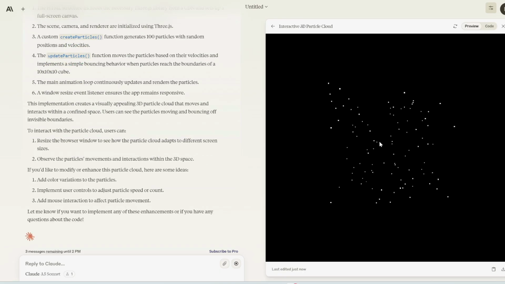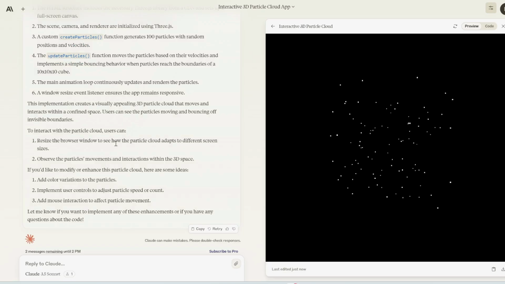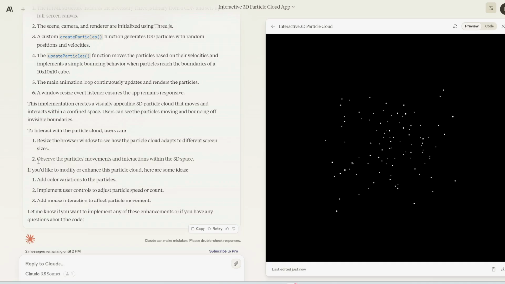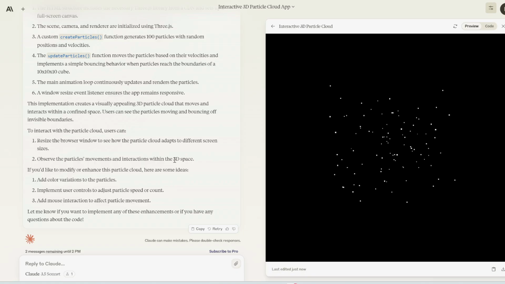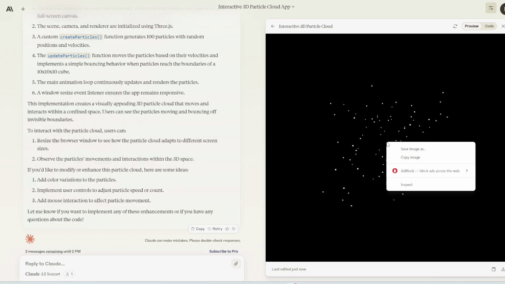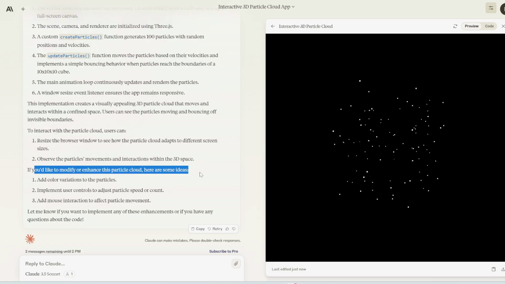Whoa, and here we go. Let's see what we can do. So users can resize the browser to see the particle cloud adapts to different screen sizes, observe the particles movements and interactions within the 3D space. So if I click into this, does it do anything? No, it does not.